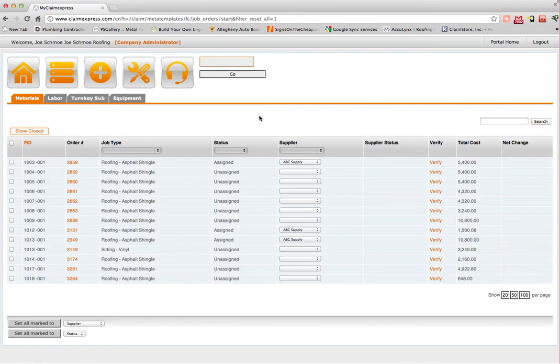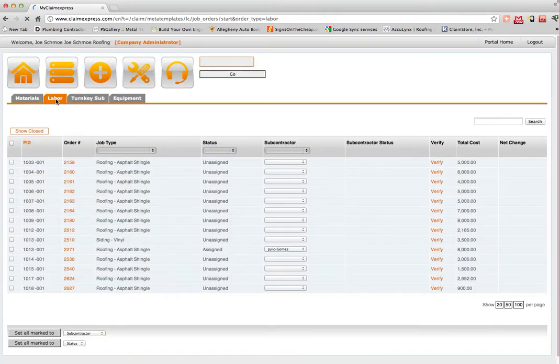So a project manager can easily come in here, and if he has a list of different material orders that need to be ordered out or assigned and projects that are ready to be built, he can look it up by the project ID or the order number and then go and assign it to the different suppliers. This is just an easier way rather than going into each project to assign it. And the same goes for labor orders as well. You'll just go to the different tab up here to labor orders, and here's our list of labor orders that can be assigned from here.